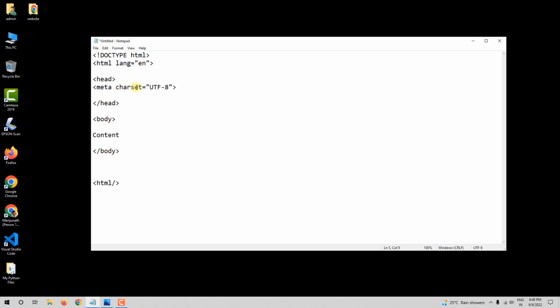Basically, it is saying that we are following the UTF standard, the UTF character coding. So do not worry too much about it. This needs to be there, and it should be in the head tag, so it cannot be seen by the visitor. As I told you, whatever is inside the head tag cannot be seen by the visitor. Only what is inside the body can be seen by the visitors.